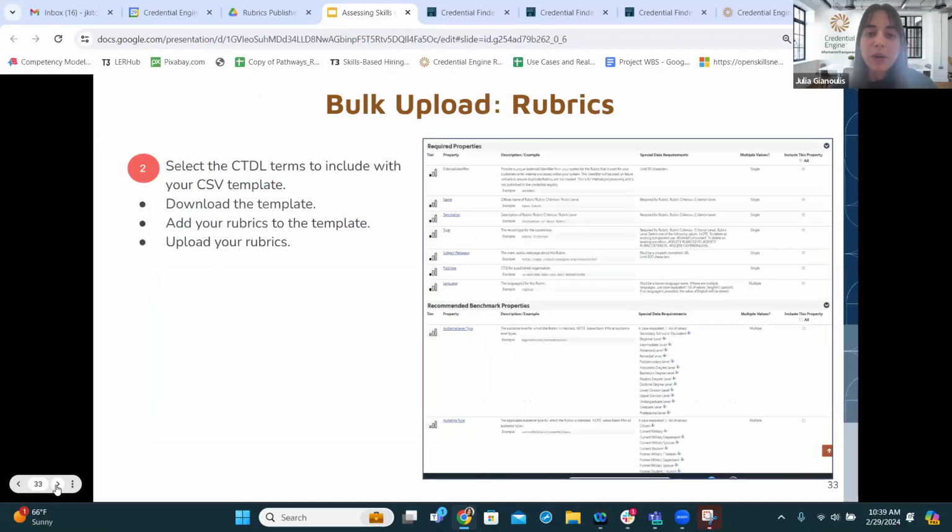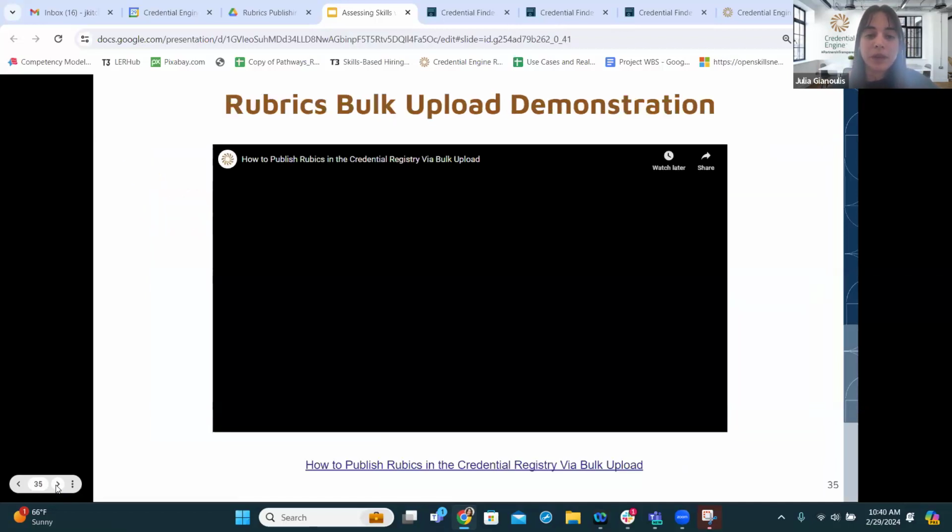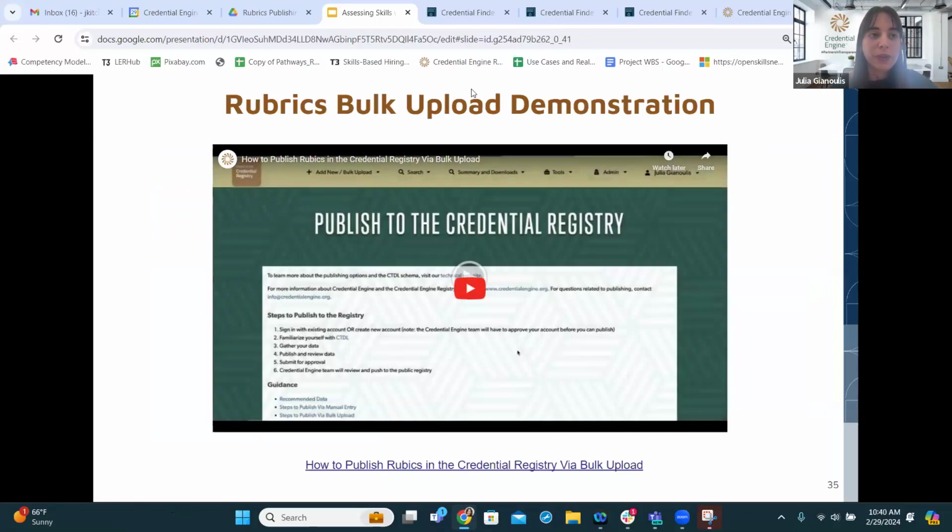And this is more in depth of the steps. You'll select the CTDL terms to include with your CSV template. You'll download the template, add your rubrics to the template, and then upload your rubrics. And then you'll approve your rubrics via your organization summary page. You'll select all and approve all selected items. And without further ado, I will share my screen and we can get more into this process.